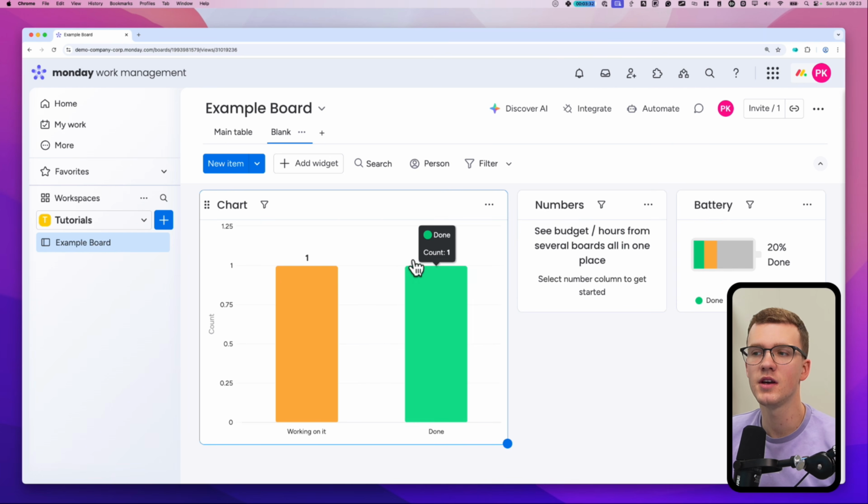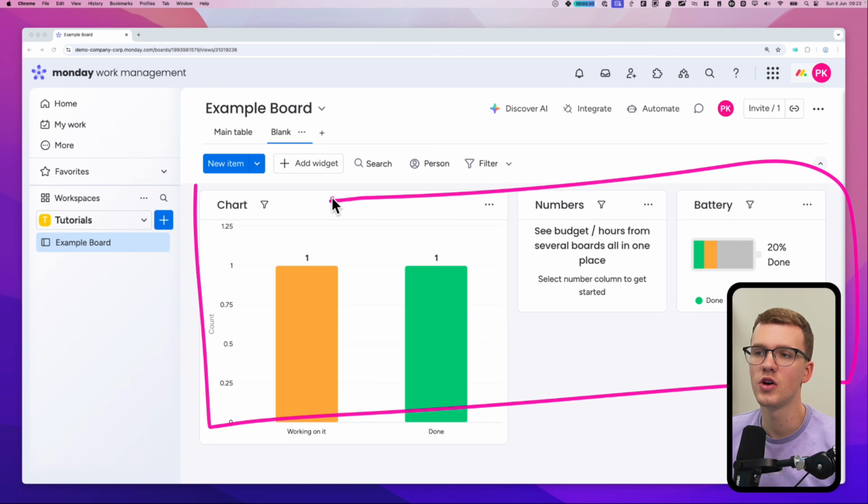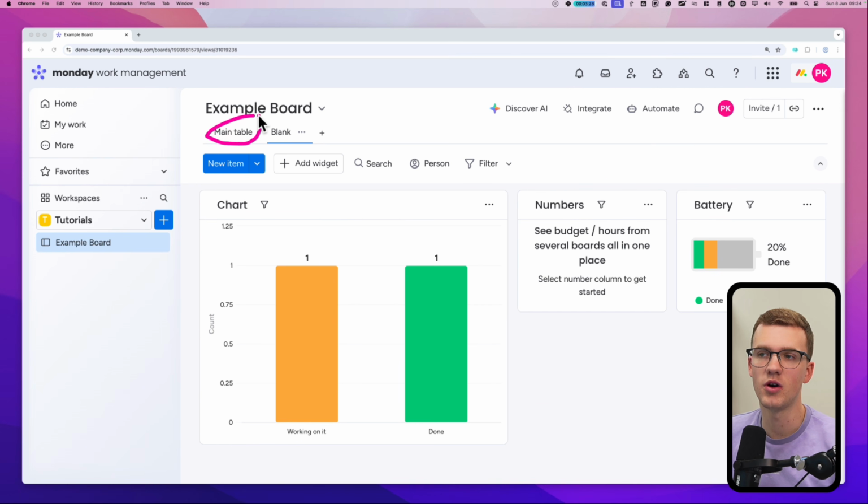But keep in mind, the data on this dashboard only shows data from the actual table. So it's not like a normal dashboard where you can get data for multiple boards. In this case, it's only this board. But this can be super helpful because if you have, for example, a client board and this board is only about tasks related to this client, then you can share this dashboard with your client during a meeting, for example, to see how things are going.